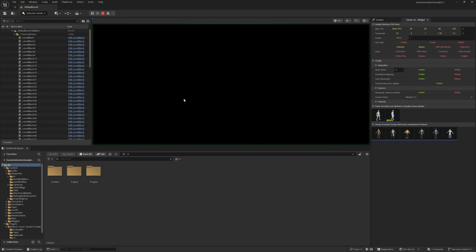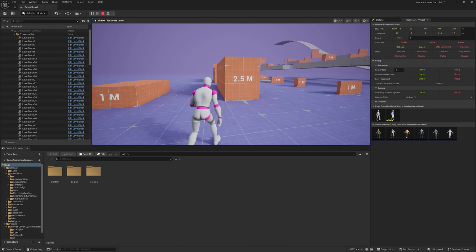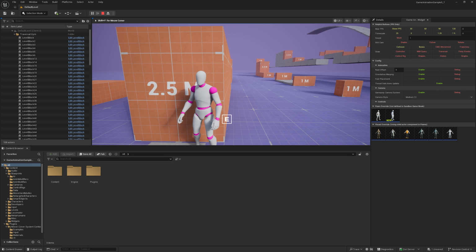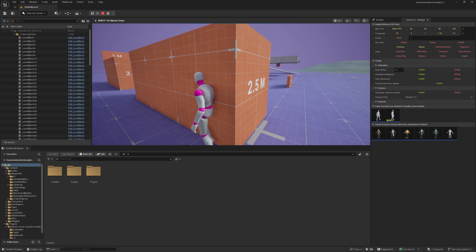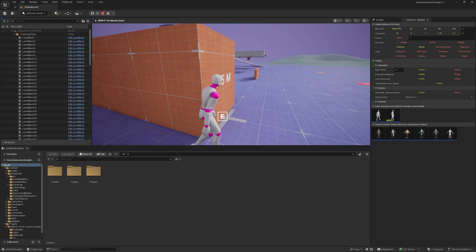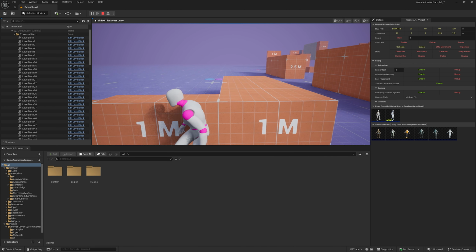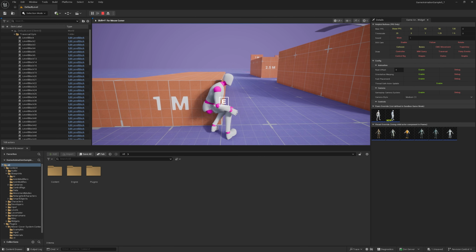Now, if we were to play the game, you will see we have a different mover character. If you can see the pink accents on the mover character, you've successfully replaced the mover pawn with the example pawn. And if you walk up to a wall and hit F, you should be able to enter into cover. And all of the cover mechanics work as expected.